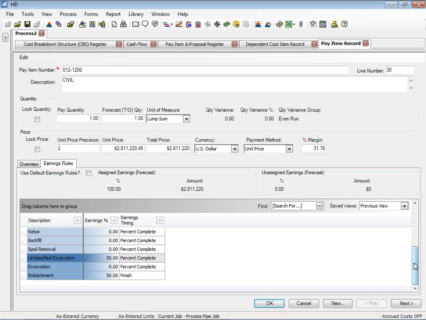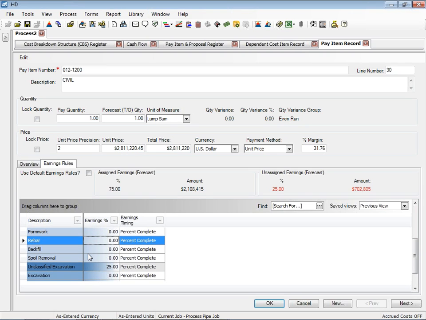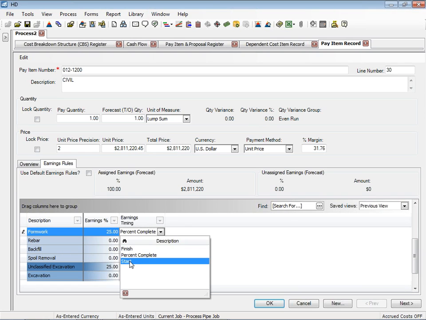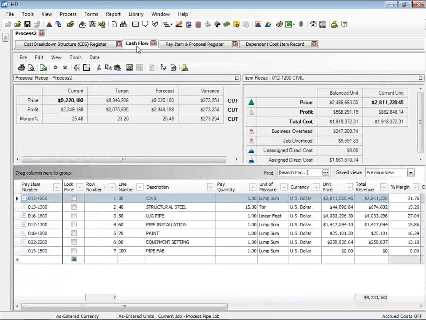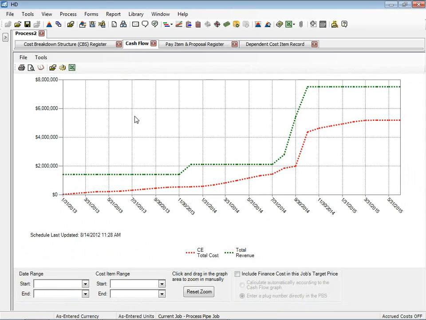If we change that, maybe we negotiate with the owner, and say let's do 25% when we're done with embankment, and let's move some of that up. We get 25% maybe when we're done with the form work, or when we start the form work. Any of those things will have an impact on our cash flow. So if we come back here and look at our cash flow, now we have a much better picture.